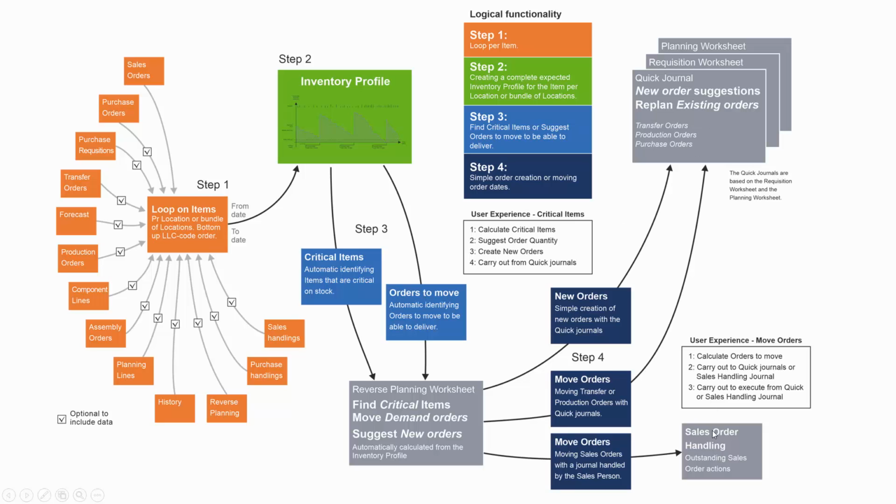Whereas when you move demand orders, which is sales orders, it doesn't handle that in the quick journal. Therefore, we have added a sales order handling journal, which is a way of handling sales orders you need to move, and where you can ask your salespeople to contact the customers and handle those sales orders and move it from the journal if they don't want to go manually into the sales order line.